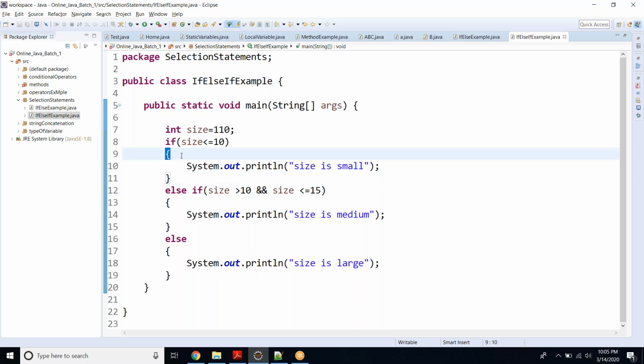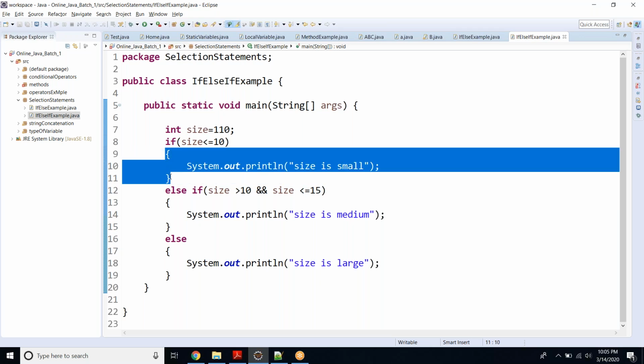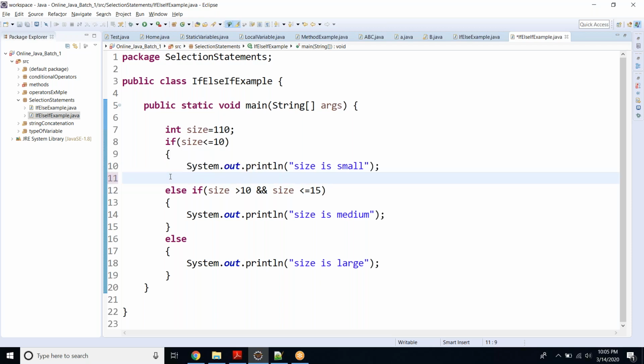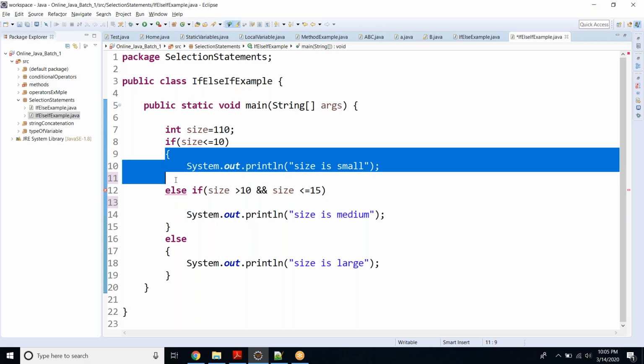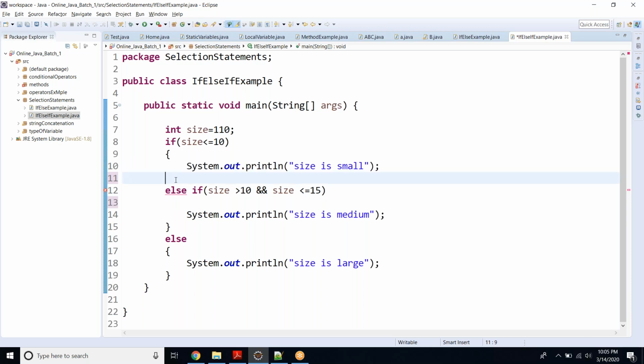So this is the opening curly brace. This is the closing curly brace. You have to take care that if you have a curly brace, it must be closed by a second curly brace. So you cannot remove curly braces from line number 11 or line number 13. You will get a compile time error. Why? Because for this curly brace, there is no closing curly brace. Okay, so you have to take care of this. Every opening curly brace must be closed by a closing curly brace. Any other doubts?